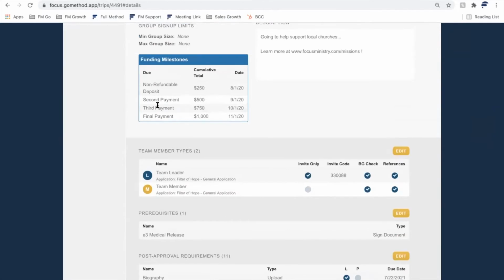The best part of GoMethod is all interactions with your participants are due date driven. Funding milestones guide your participants through your financial expectations of them and give them due dates on which to be measured. So if I have $450 of my $500 for my second payment, I'm going to be sent a reminder email telling me, great job for my $450, but I have $50 to go to meet this funding milestone.